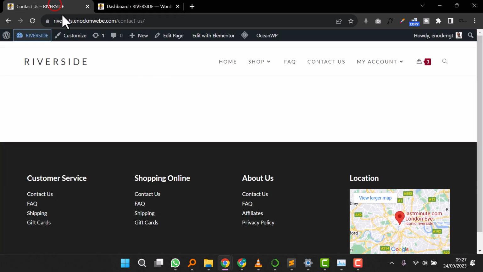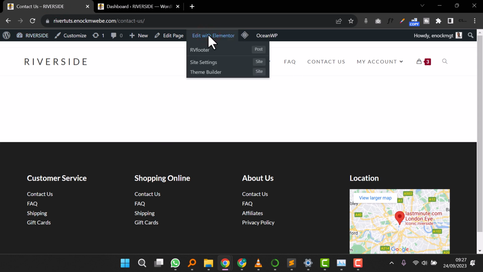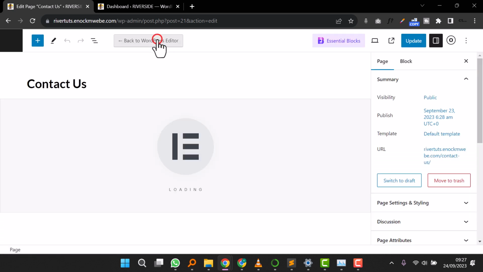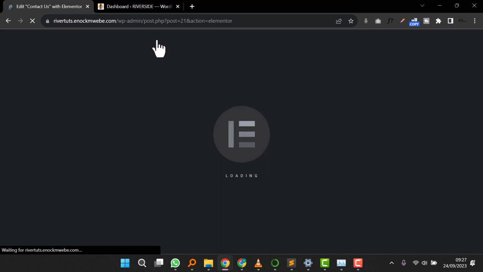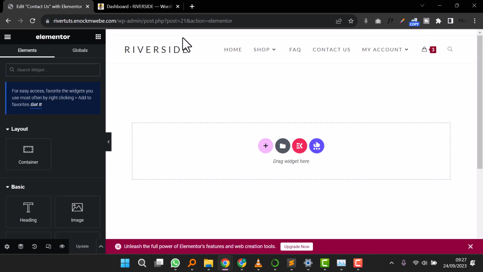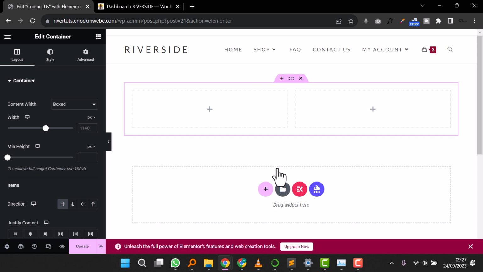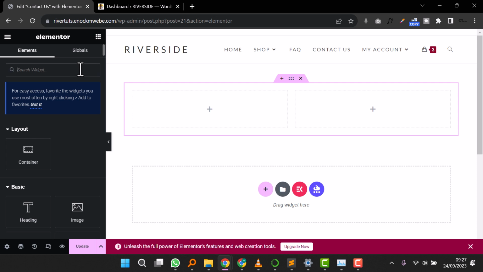So when we are here at the contact us, all you have to do is to click edit with Elementor. No, first edit page, since we haven't edited this with Elementor before, so the edit with Elementor is not working. And what we're gonna do is to click edit with Elementor right here, and this is really gonna be simple. And what we're gonna do is to add 2 sections or columns. Yeah, and first on the left, we're gonna search for Ninja.